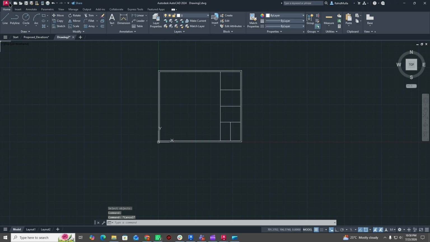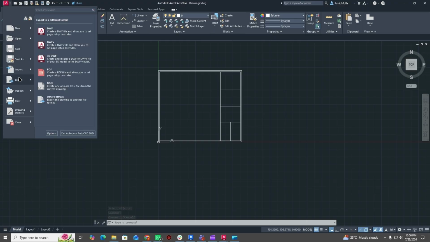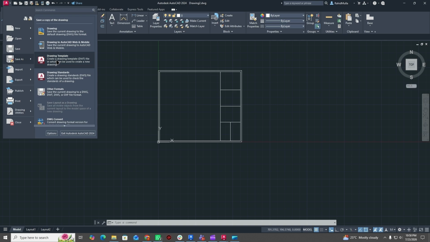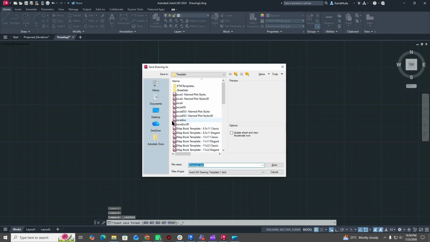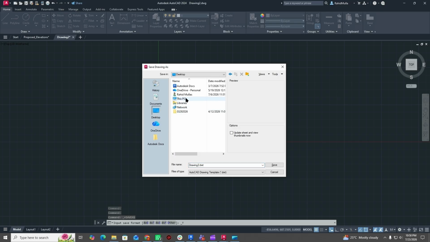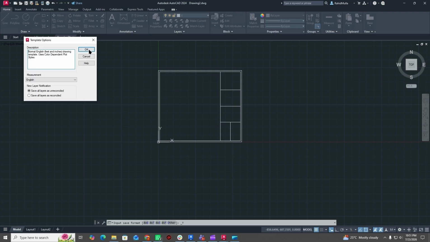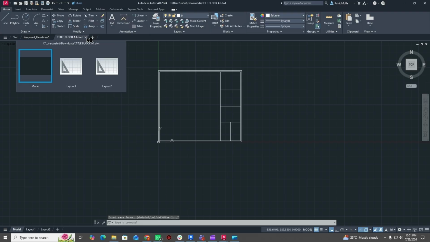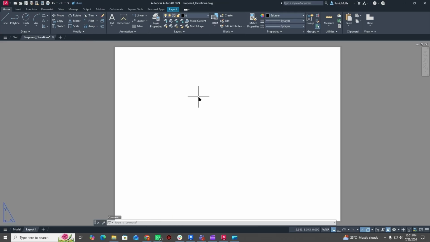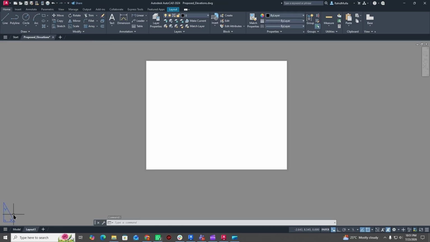What we will do, we will come here and save this as a drawing template. We will save this here in the downloads section so that it's easily accessible. Title block A1, I will write down. Our title block is set, and we can close this off now. These views, drag and drop, all these things will be coming later, but first we will focus on the title block.